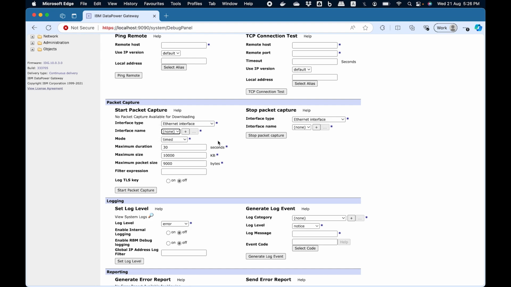The primary reason is because this is a DataPower Docker appliance. Had you been dealing with a DataPower physical appliance, or for that matter, virtual or VM based appliance, then your interface names would come here. So you need to select the interface. You typically select mode as time. It is a good choice.